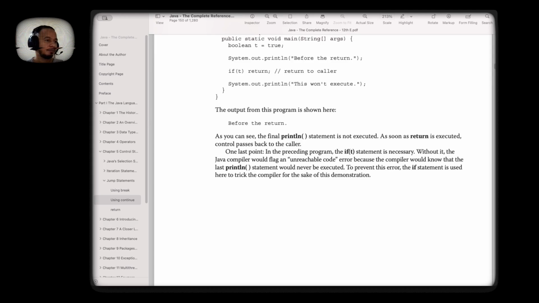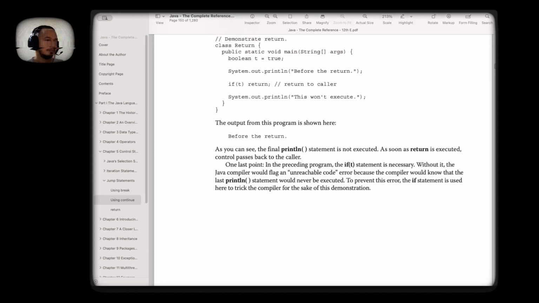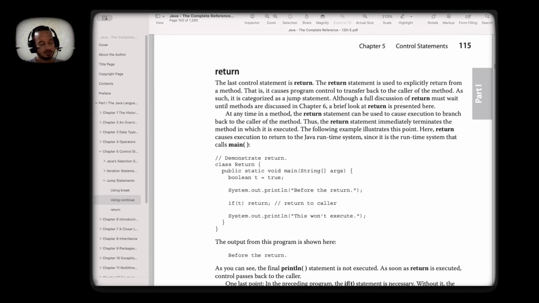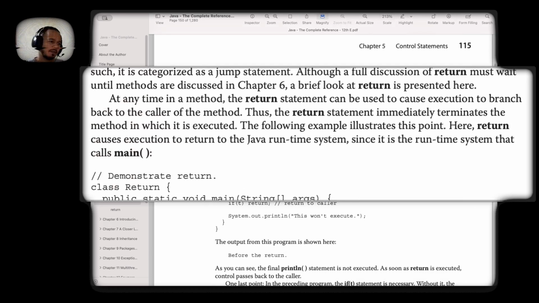Okay, so this is the main method. System print line. If t is true, return. Wait a minute. This is pretty good. I just realized that this was a little deeper than I even noticed.